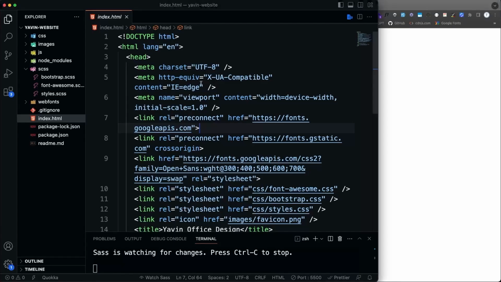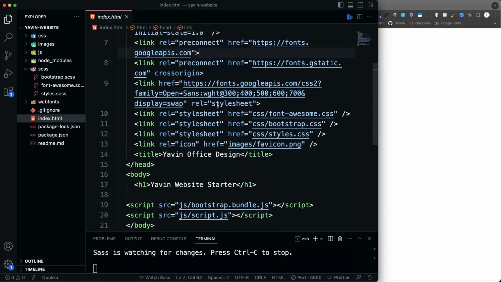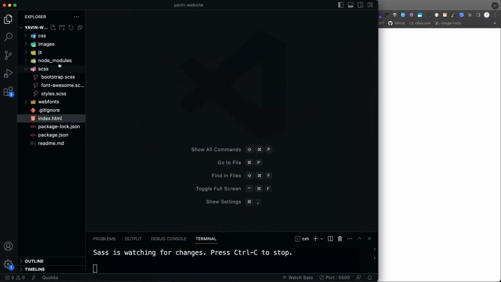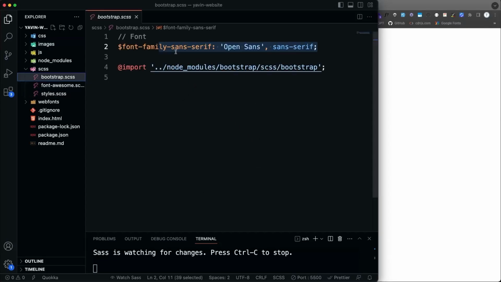All right, now just to kind of look at this, the only thing that's different in the index.html is the font. So we're using the Open Sans font. And of course, we have the website images. And in our Bootstrap SCSS, we have the font family set to Open Sans.